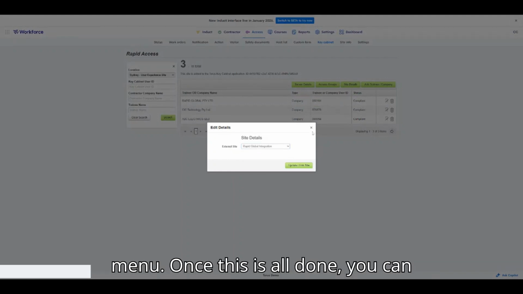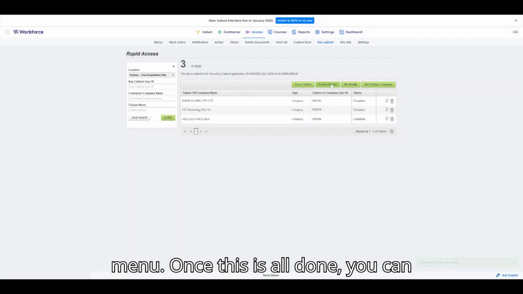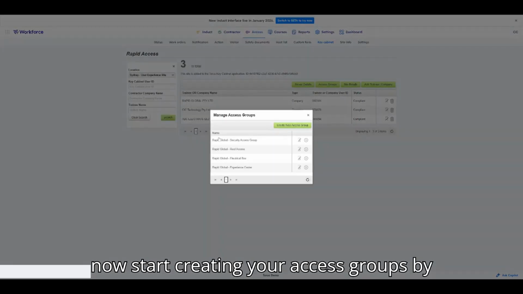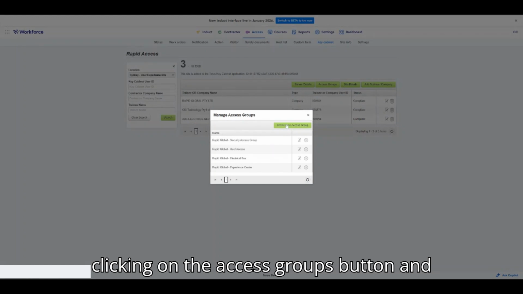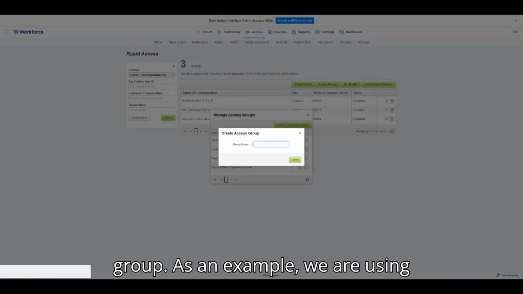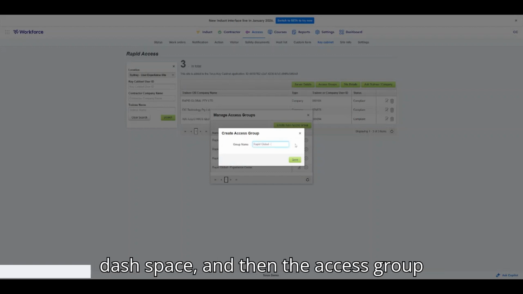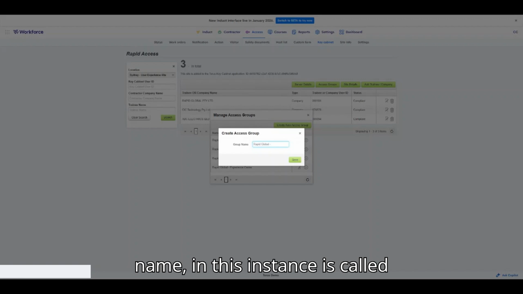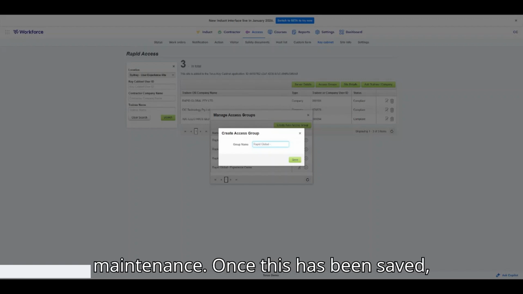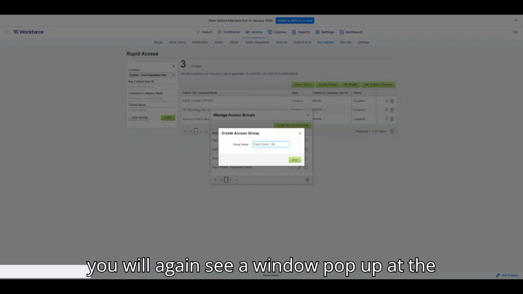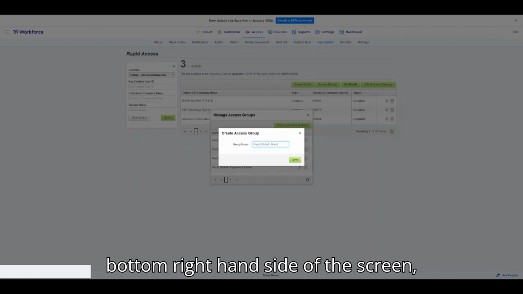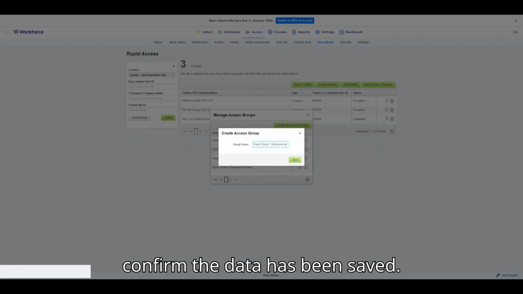Once this is all done, you can now start creating your access groups by clicking on the access groups button and then pressing the create new access group. As an example, we are using the naming convention of the site name space and then the access group name, which in this instance is called maintenance. Once this has been saved, you will again see a window pop up at the bottom right hand side of the screen confirming the data has been saved.